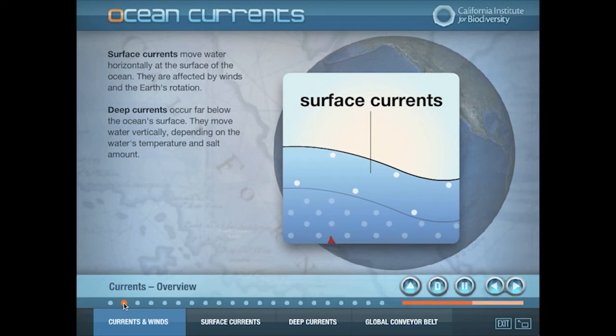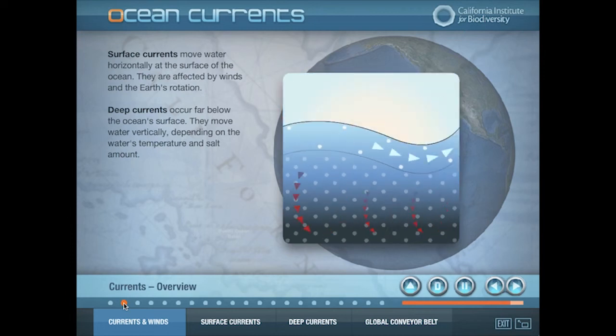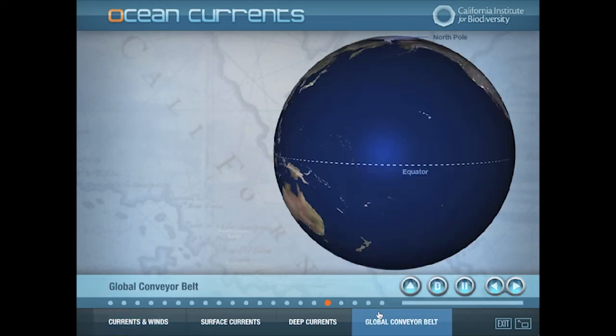Surface currents move water horizontally at the surface of the ocean. They are affected by winds and the Earth's rotation. Deep currents occur far below the ocean's surface. They move water vertically, depending on the water's temperature and salt amount, which affects the overall density of water. But we'll talk more in depth about deep currents later. For now, let's focus on what occurs at the surface.